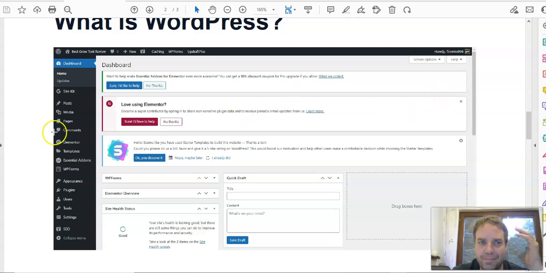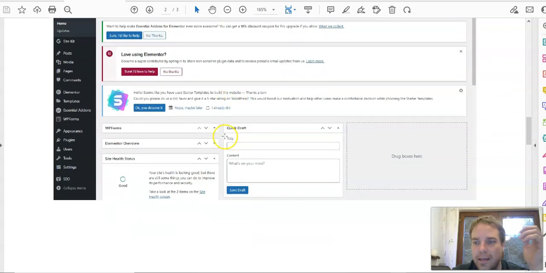So for example, this is the backend, the dashboard of a WordPress installation, and here you can see Elementor is already installed. And this is how it looks.